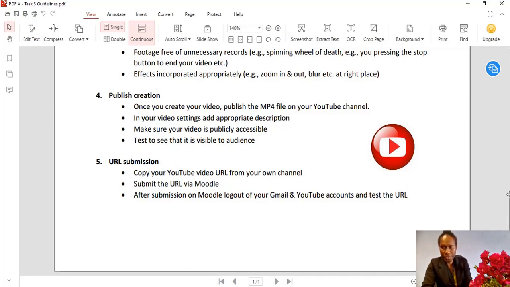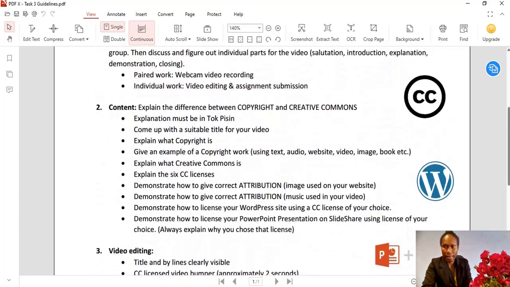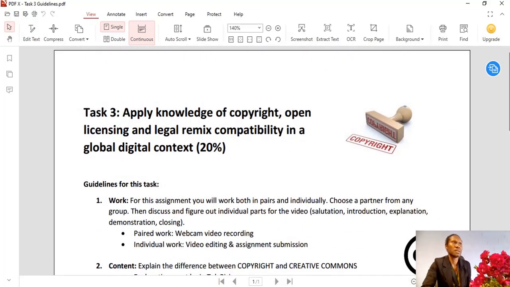All right, so the first group this morning, group 1, has already started selecting their partners. So the rest of you need to do the same thing in your own groups. Choose your partners, work out your script. And I mentioned this morning in class that when you're doing your video, I do not want to see anybody reading from a piece of paper or reading from a screen. If you know your content well, you should be talking. Talk to us. Don't read to us.